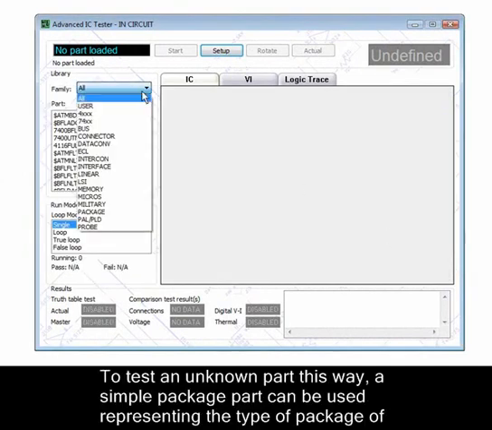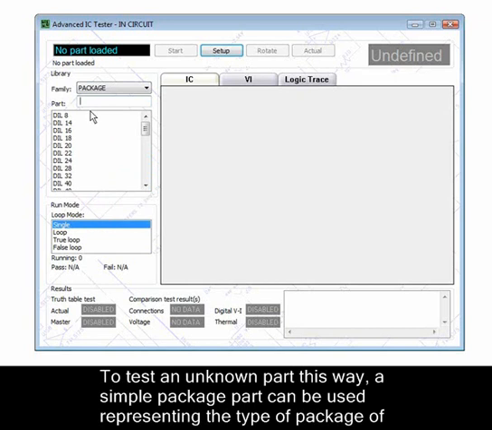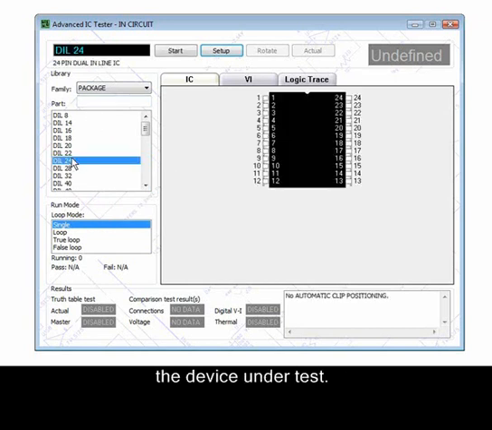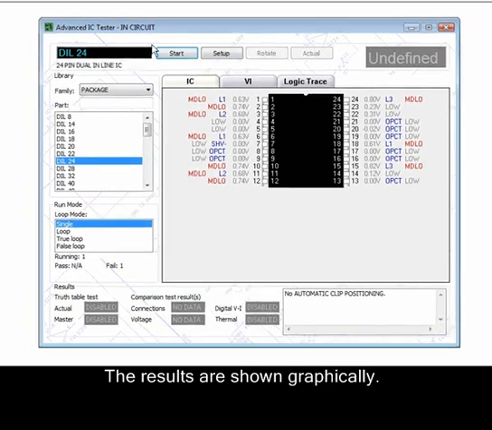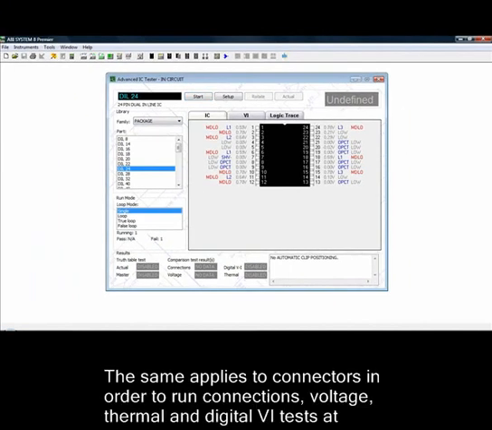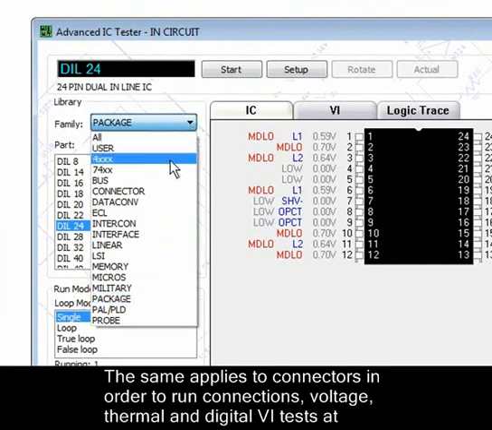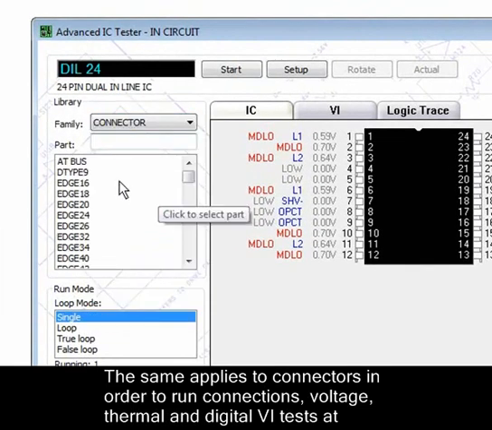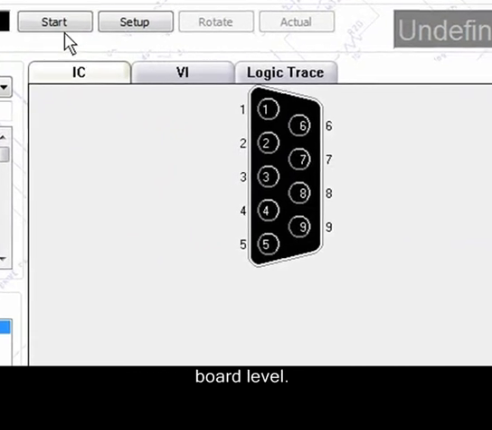To test an unknown part this way, a simple package part can be used representing the type of package of the device under test. The results are shown graphically. The same applies to connectors in order to run connections, voltage, thermal and digital VI tests at board level.